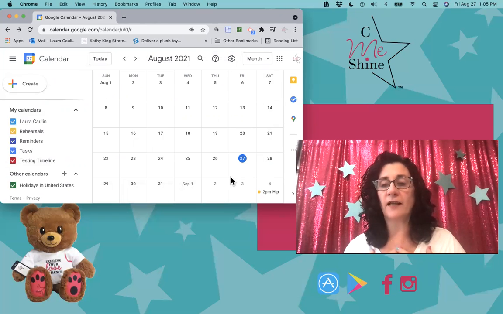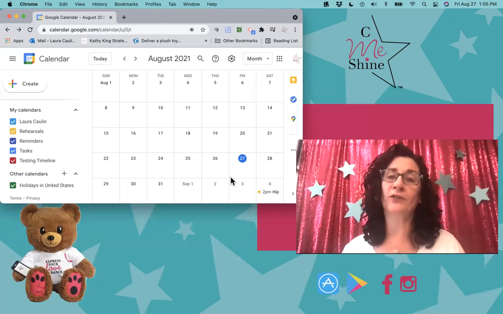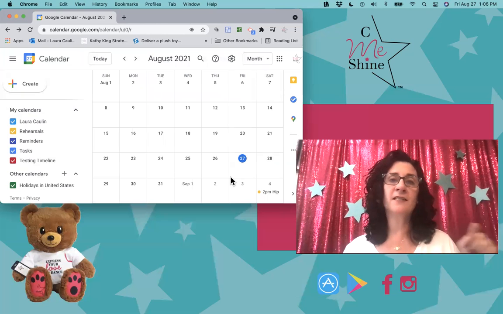This is such a lifesaver for my family. We still have trouble sometimes because now you have to remember to check your calendar. There's no technology that's going to do that for you. Although you can use alerts. I use alerts all the time. That's a tip for another day.